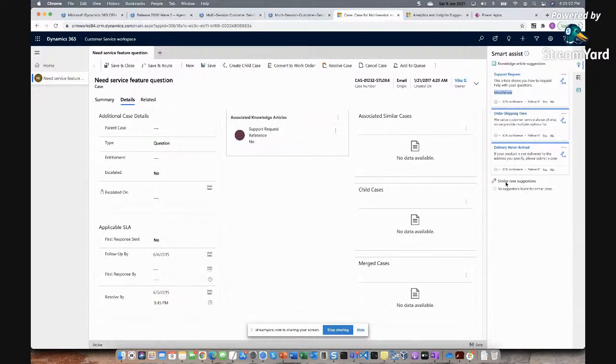Similarly, there are similar case suggestions. Since there were no similar cases, the AI did not recommend any of the cases. Otherwise, you would have a button like this, and when you click that, it would automatically get associated and show up in this associated similar cases subgrid that you have over here.